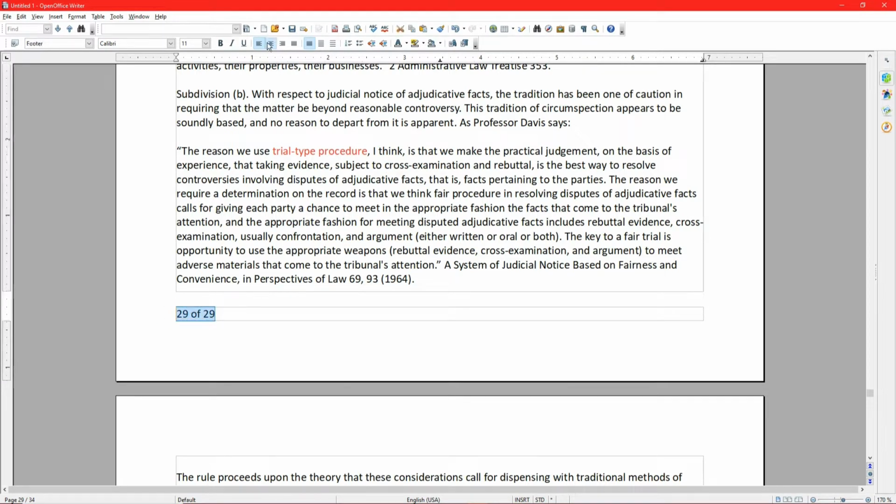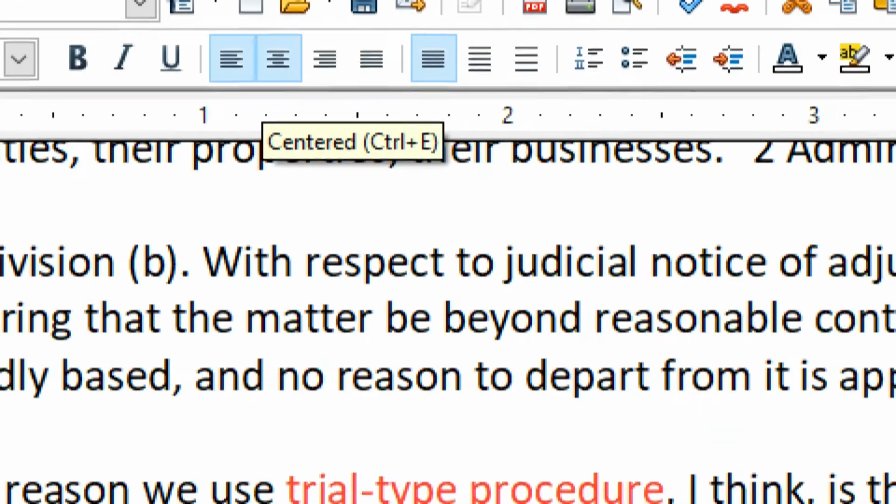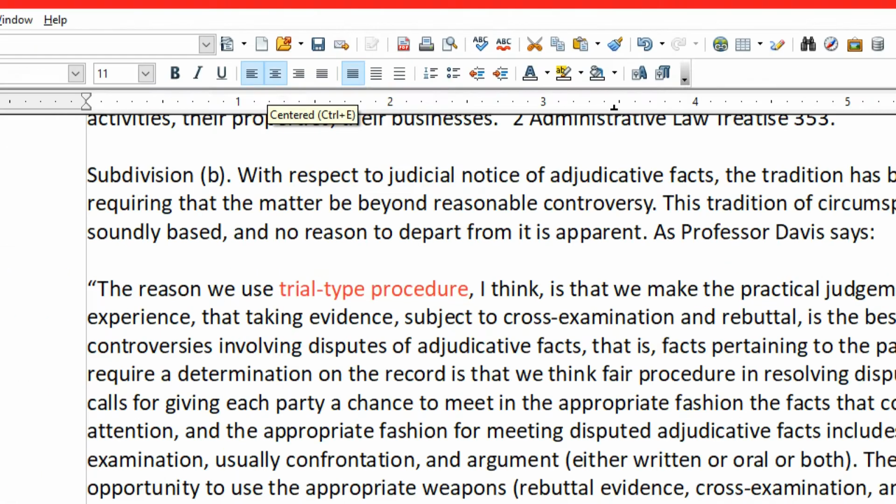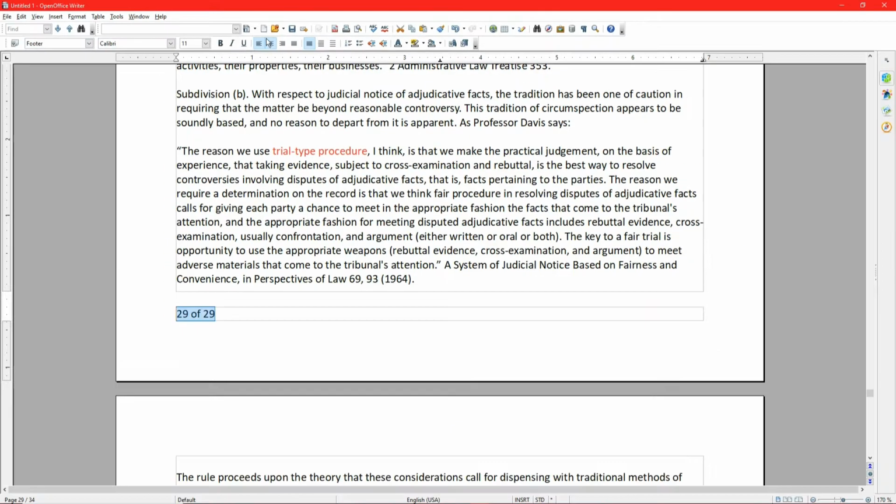So if you're not sure, it's on the right side. When you scroll up and down, it'll tell you how many. Then you want to center it. That's up in the top toolbar.